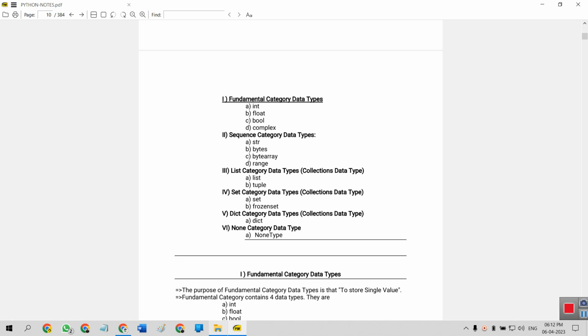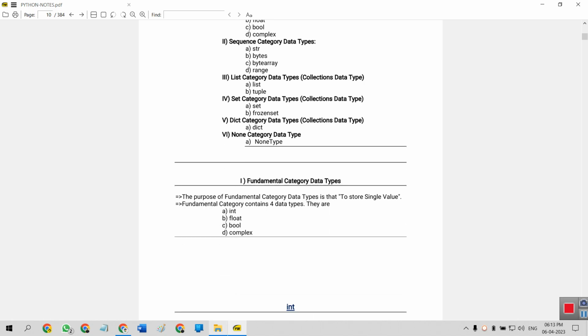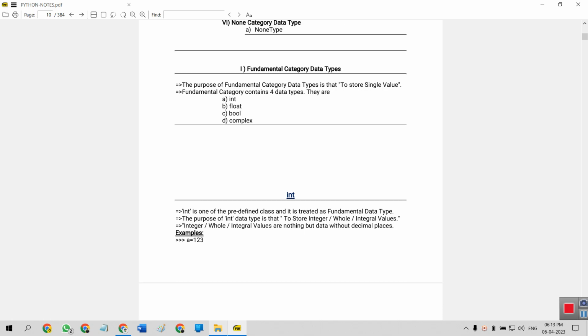Normally students can't name all 14 data types. They only talk about int and str, but bool, complex, and many others are also very useful. Starting from our first category, the fundamental category data types, we have int, float, bool, and complex.